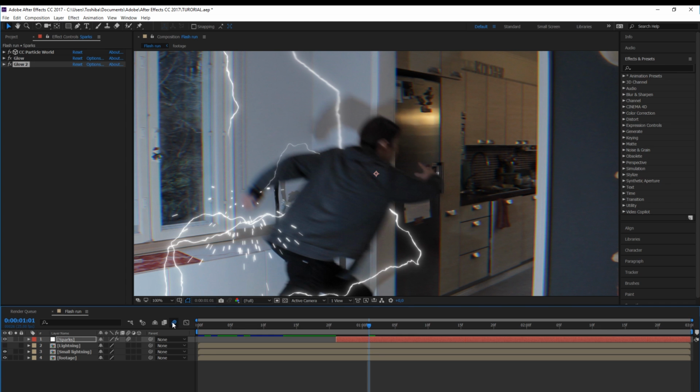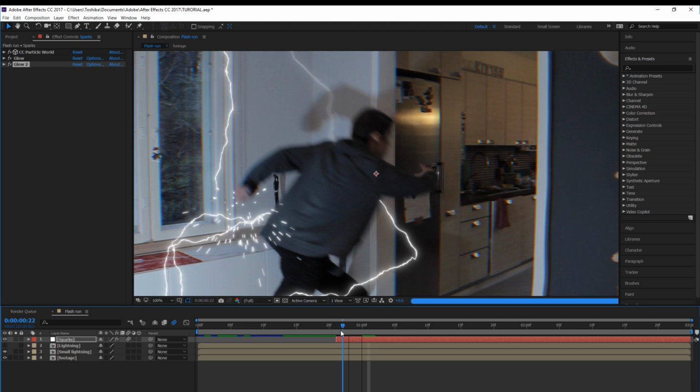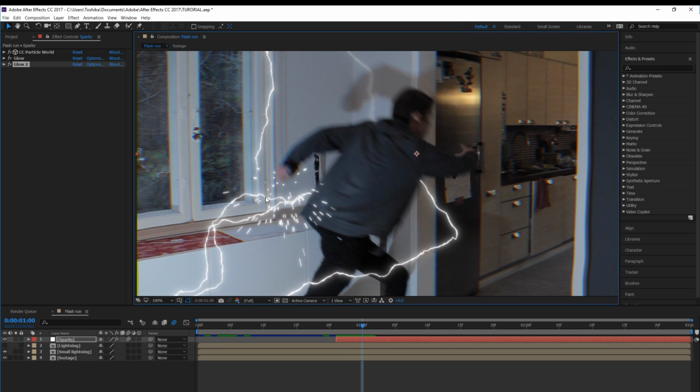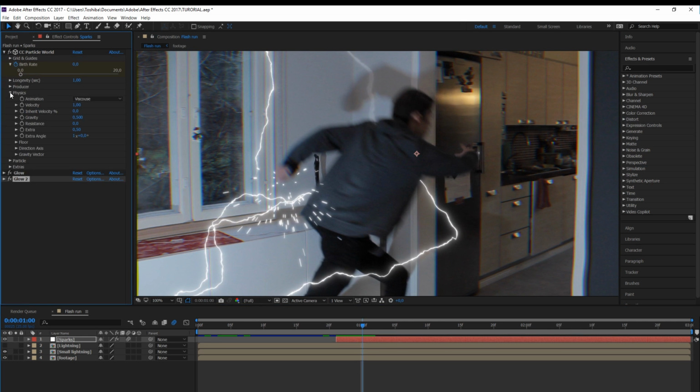Make sure to have them turned on in the comp and the layer. So now you can see they actually look like sparks, but I think they're exploding way too hard. And to fix that, just go to the velocity. If you would put the velocity to 0, the sparks would literally fall down, and if you would max them out, they would explode really hard.